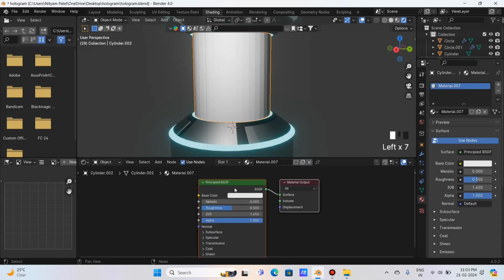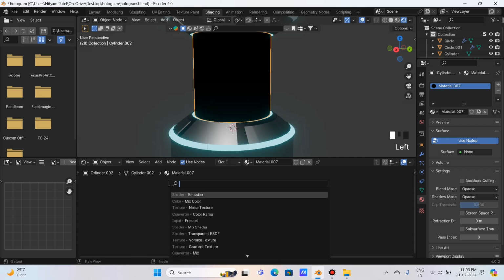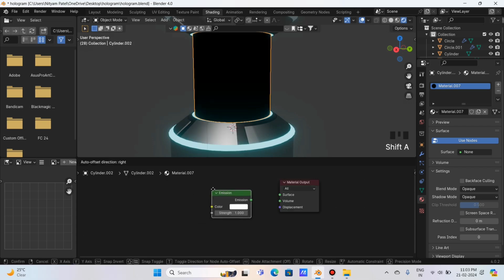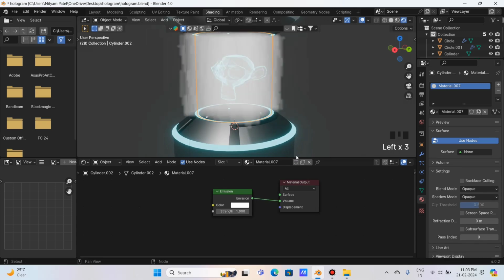Now it looks like it fits properly, and to apply the material, go to the shading view. Here create a new material, and the same way I don't need a Principled BSDF, so I delete it. And for the glowing and lighting I add an emission node. All the time we connect the emission node to the material output surface node, but in this case we have to connect it to the volume, and here I decrease some strength so it looks transparent.